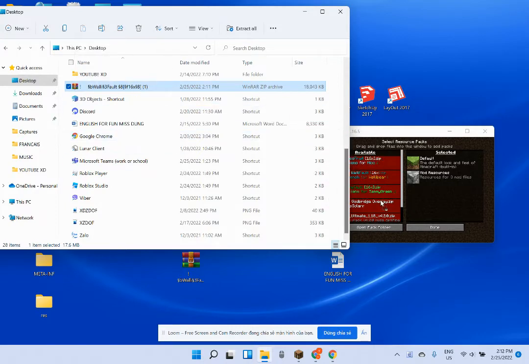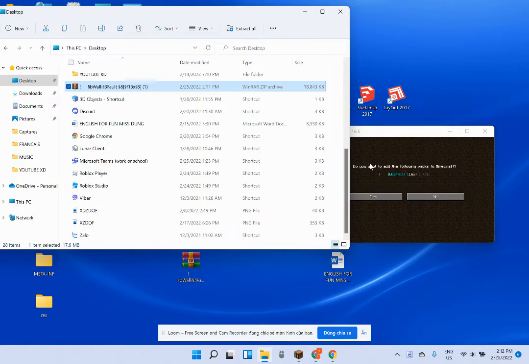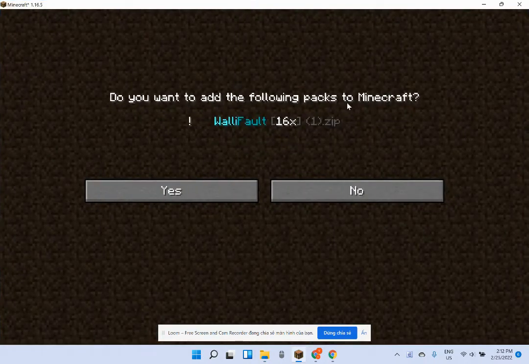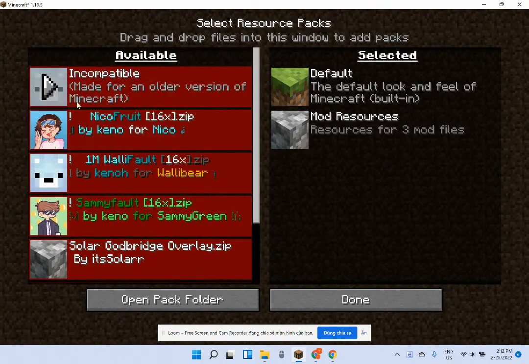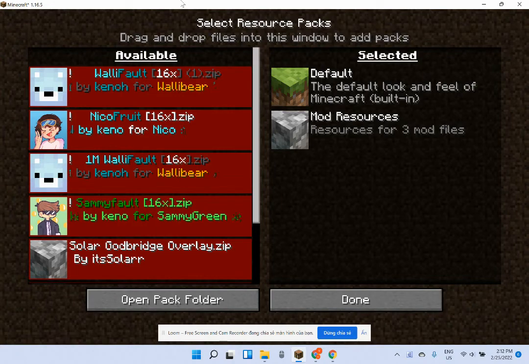And then you have it, and then you put the folder here. I mean the zip. And then, do you want to add following packs? Yes. And then there we go. You got your Wallibear texture pack.